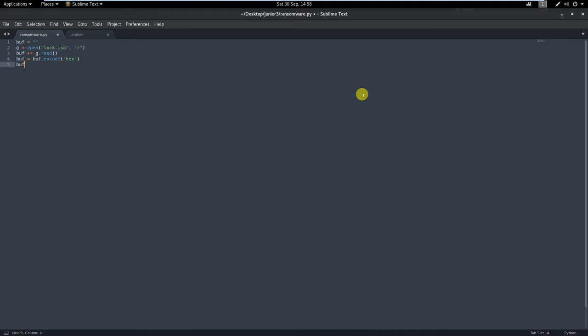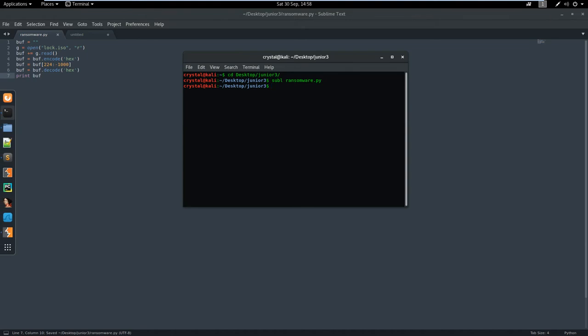So if we take this substring, buff equals buff, and then I think 224 minus 1000. So take the last 1000 characters off and the first 224 characters off. Decode it back to ASCII and print. So try and run that.